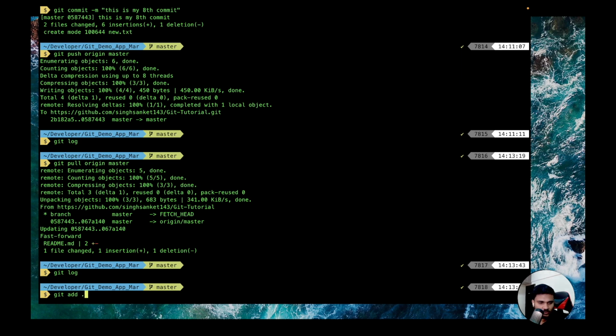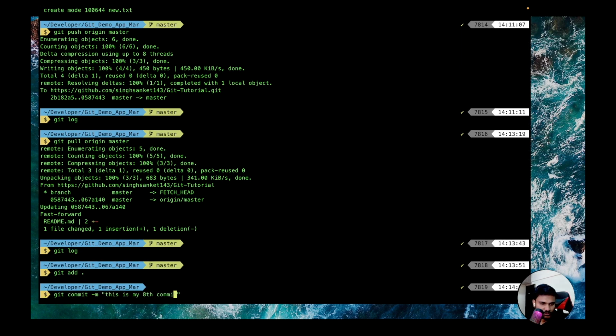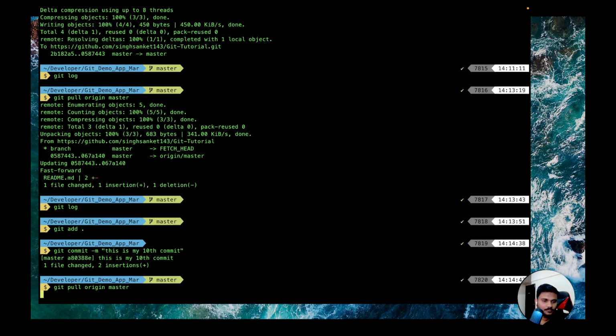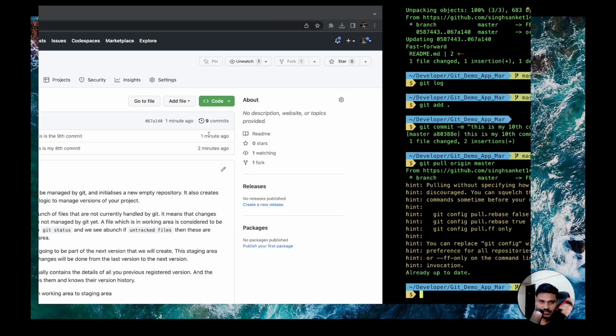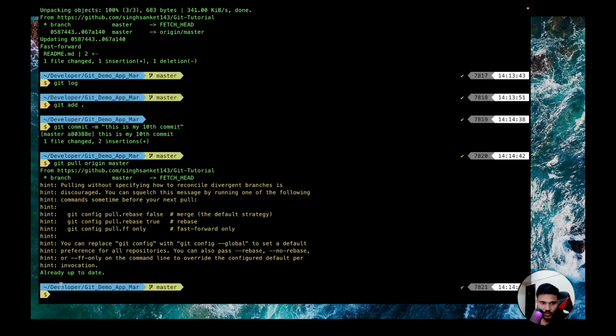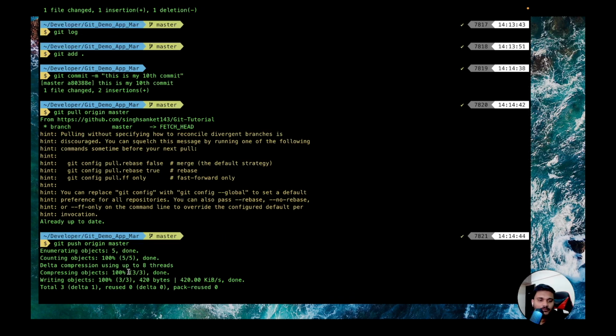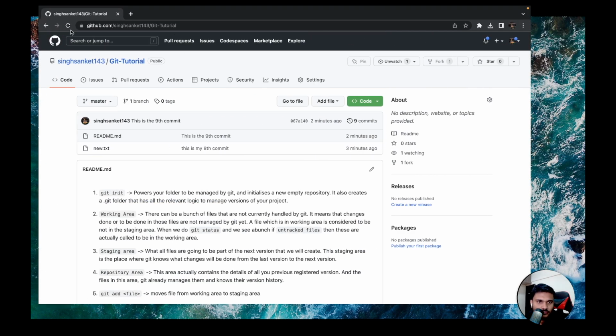Now let's do git add dot, git commit -m. This is my 10th commit technically. We'll do git pull origin master. See, now if I try to download, there is nothing that has changed, so it says already up to date. And I do git push, refresh. Now you have 10 commits.